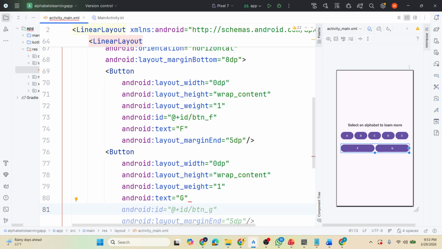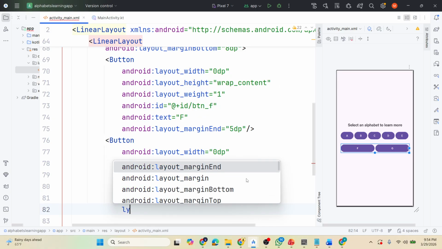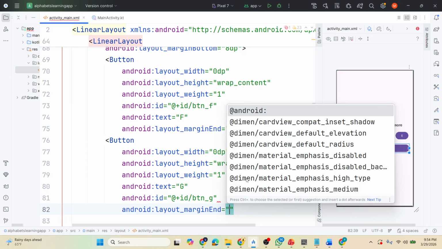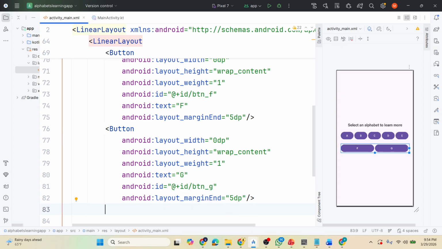And yes, the ID. So let me give it an ID of button underscore G. So we have the ID, and the last thing is layout margin end, so it will be 5 dp. Okay, so we created two more buttons in the nested linear layout.